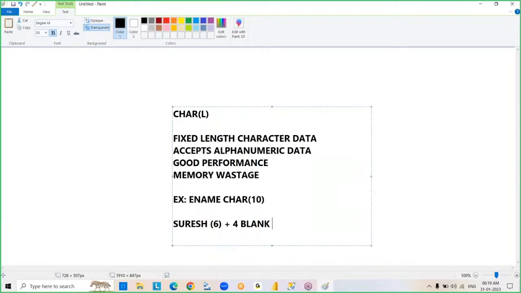So unnecessarily we are going to lose space. If it is occupying only 6 bytes, then no issues. But it is occupying 6 bytes for the data, whatever we inserted. Remaining 4 bytes, it is going for blank padding. And that is a problem.